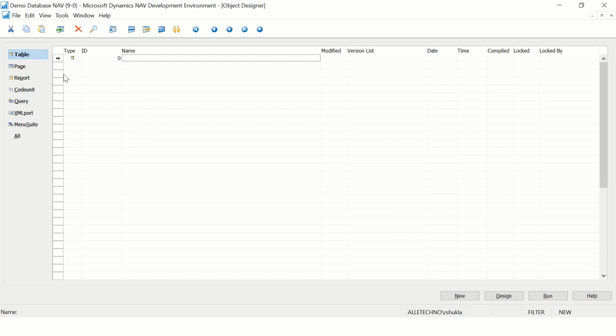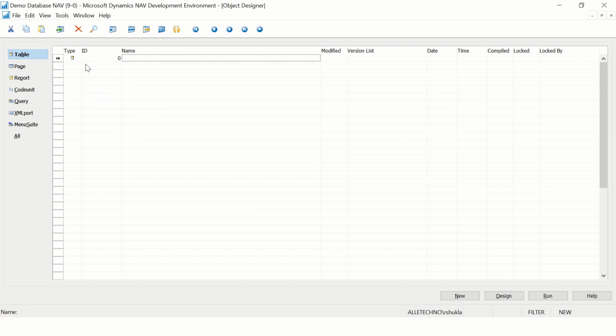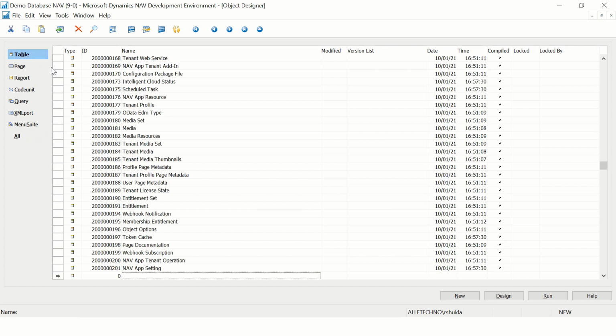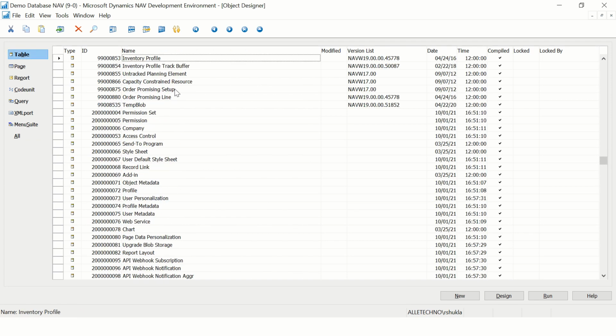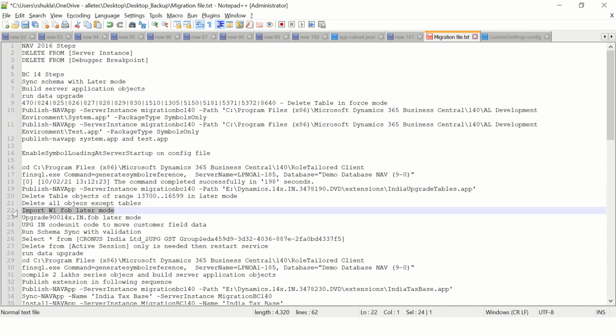All right, so now the only objects that we have here are a couple of code units which are required to run the system, and our tables. All right, we're good. Now we are going to import the W1 FOB in later mode. This is again very important. Now we are making our database equivalent to W1, and that's very important. On top of W1, we are going to have India extensions and our custom extensions.